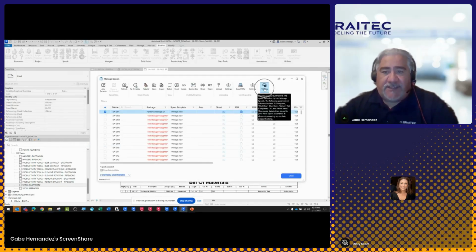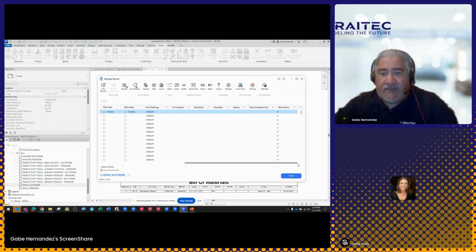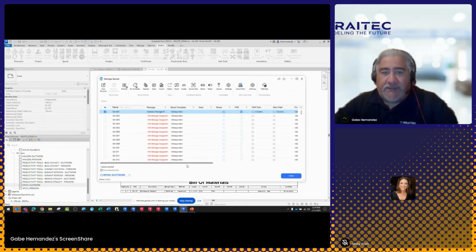And then if I'm using the shop component, I can actually bring down that information from the shop, like percentage of completion, workflow, due date status, fabrication completed on, work items, those types of things. The rest of this here gets filled out in the shop, and I can also bring that back into your managed spools option here. So there's quite a bit that you can do.